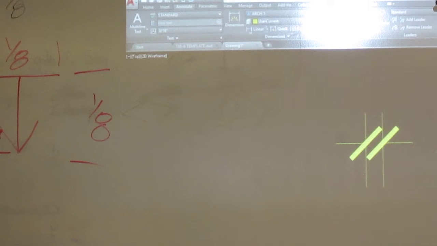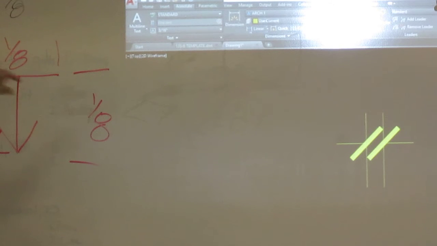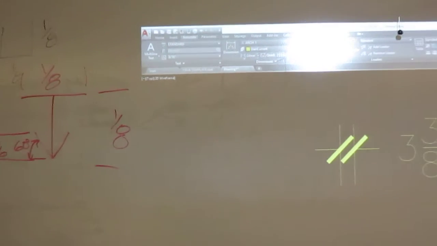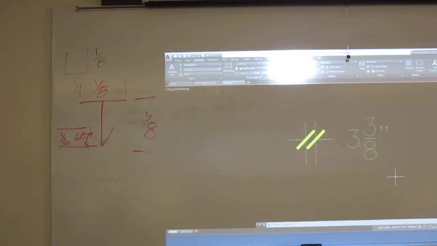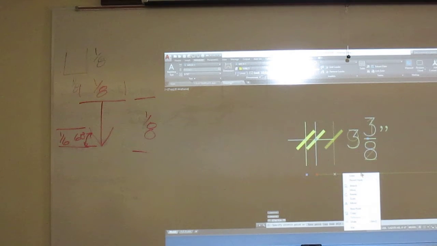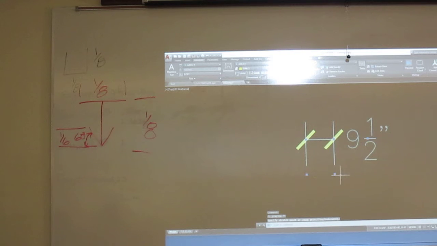How come mine, the text isn't, it's right inside all this? It's because we got dim text on. Always keep the text inside. Just use your grip, pull it out. When you get to around 6 inches, that's when you're going to find that these will work for you, but not at this scale.